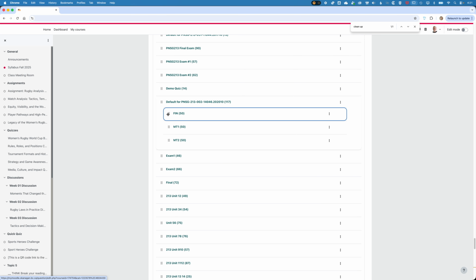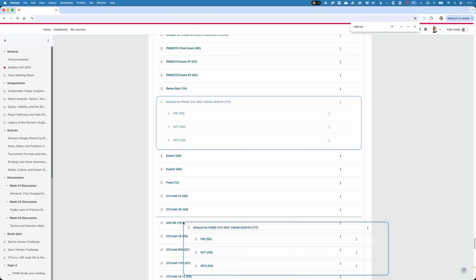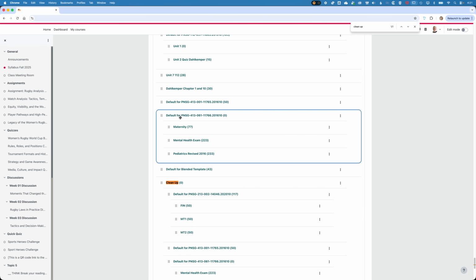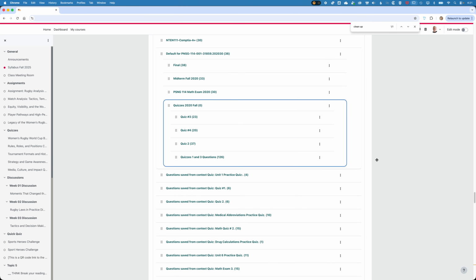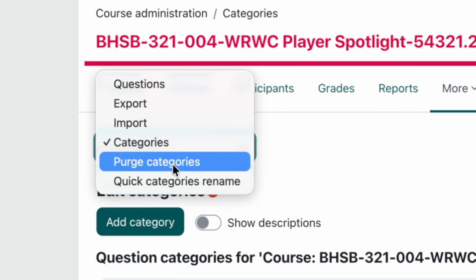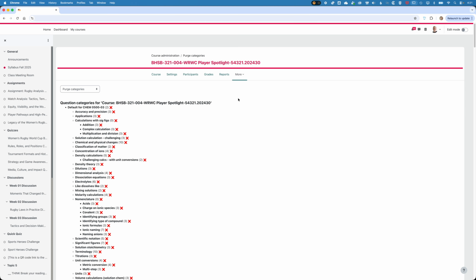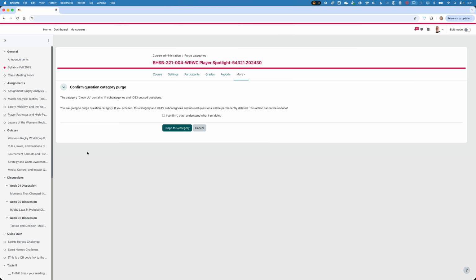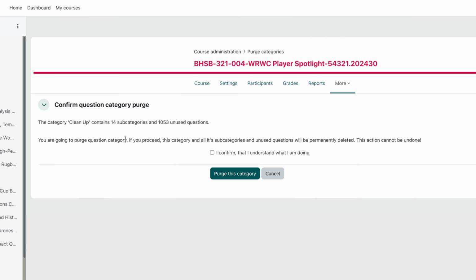So we've added a few different categories there. We can obviously also come up and add categories from further up in our page into that cleanup category. And then once that's done, we can scroll back up to the top. You can see I've got a lot of categories I need to clean up here. We'll come back to purge categories, and then we'll do a search for cleanup here. And so now when I hit the X here, you can see it's going to purge the question category and all its subcategories, and any of the unused questions will be permanently deleted.